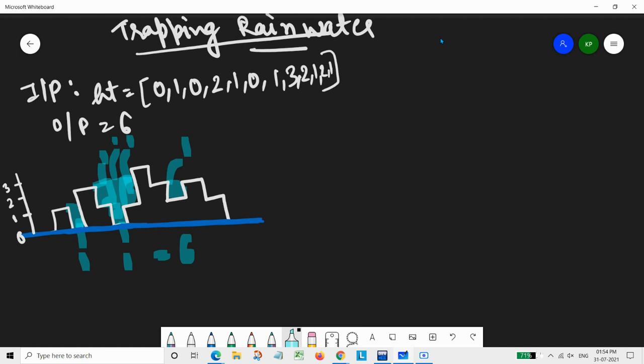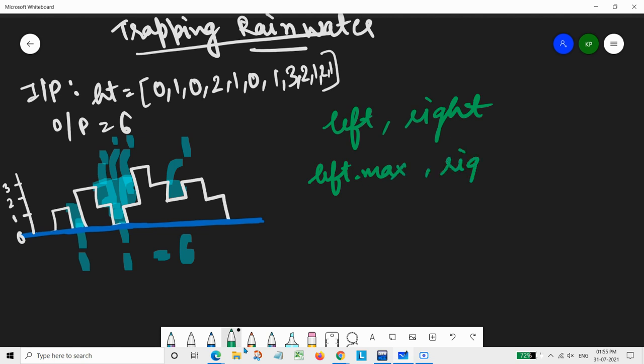Basically this problem could be done with various approaches like DP, because a clear recurrence could be seen in it. But today I will do this problem using two pointers. So how we will do this by two pointers is that we need to maintain four pointers. One would be left, one would be right, and both of these would be opposite pointers, and further left max and right max. So in total we need to maintain four pointers.